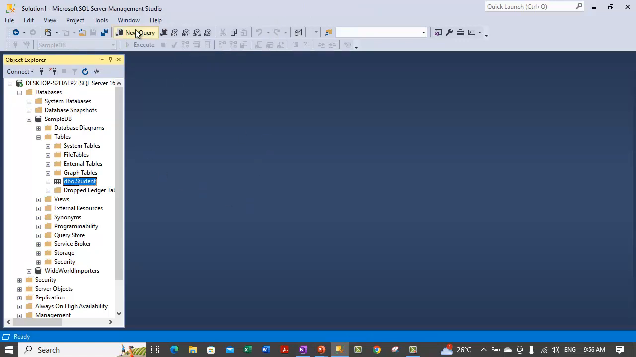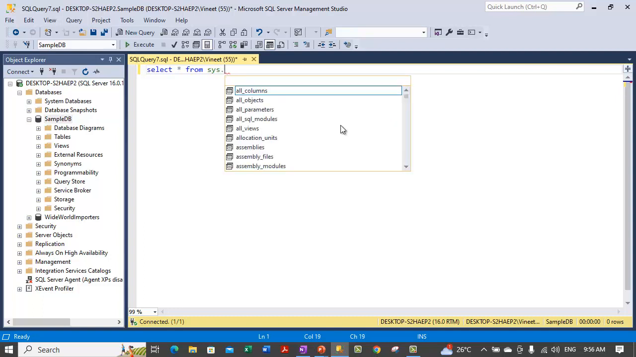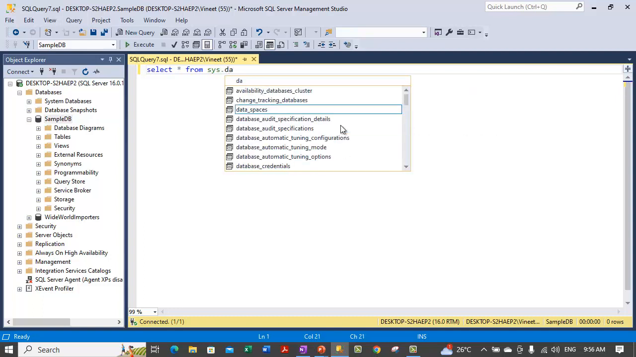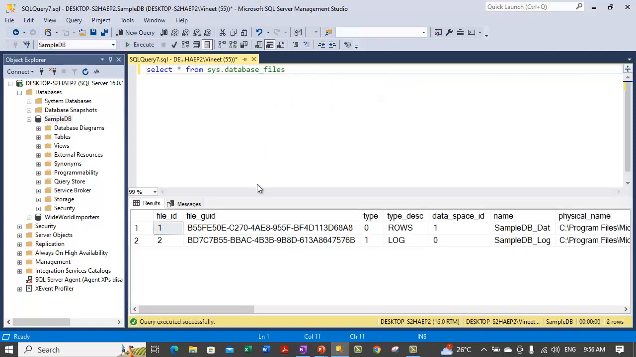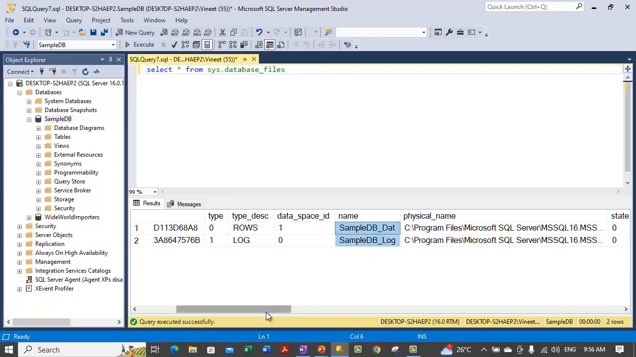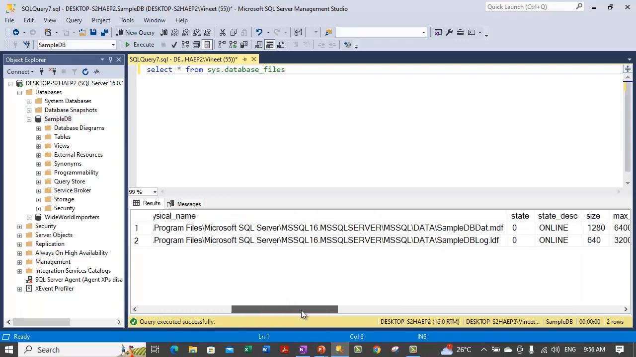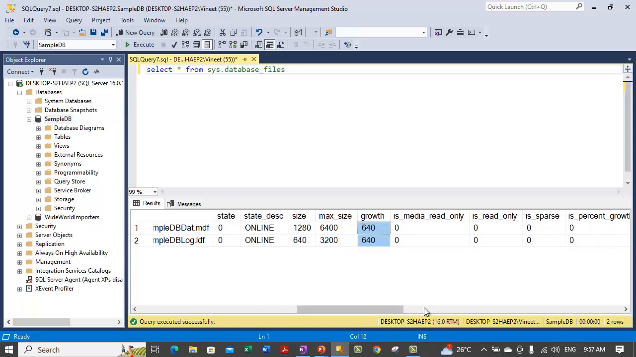Another thing we can do to get the data and log space information is there's another query which you can use. So there's a query SELECT * FROM another system catalog view, which is sys.database_files. So let's see what columns are coming in here. It is showing us there are two files. One is the log file, another one is the data file which is containing rows, showing us the name of the files along with the physical file names, showing us the status whether they are online or not, showing their size. The primary data file is consuming 1280 KB and the log file is consuming 640 KB. Max size is also determined, growth size is also determined over here.